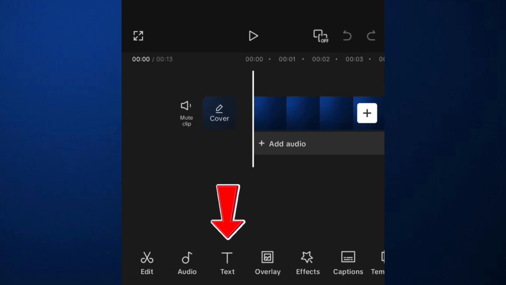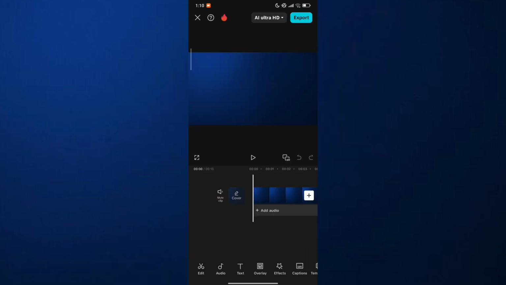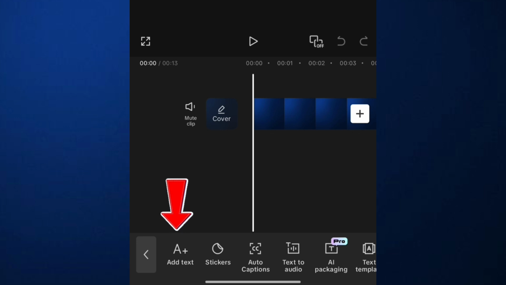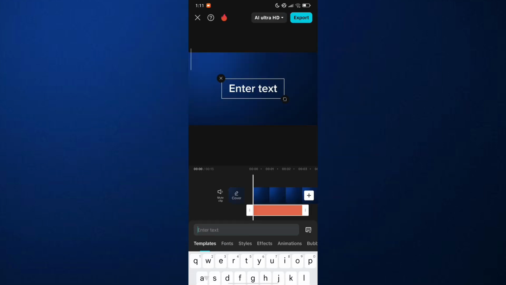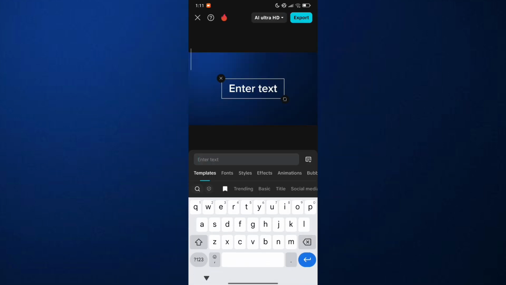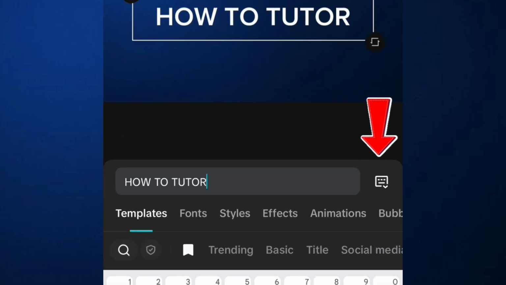At the bottom, tap the text icon. Tap Add Text. Then, type your text. Once you are done, tap the check button.